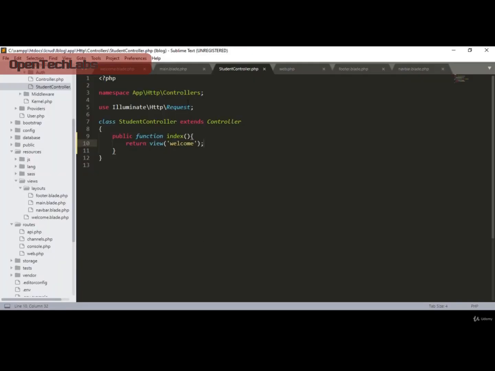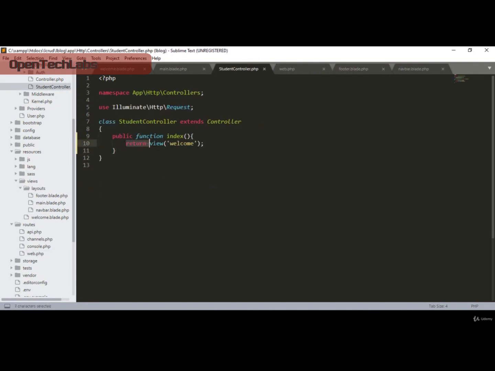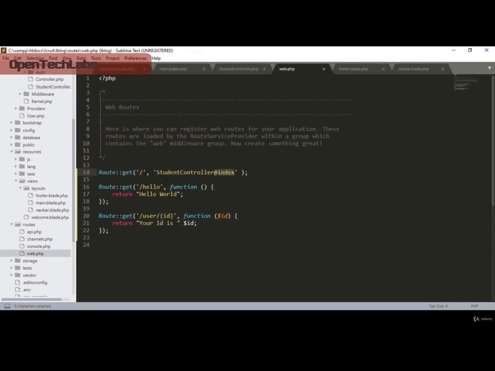So how exactly does this work? Here in our web route, that is for the home route. In our home route I specified a controller and a method, and in our controller I created that method as the index method. In this index method I simply return that page. So for that reason it's automatically loaded when you access the home route, that means the home URL.